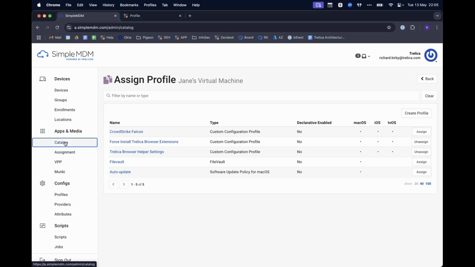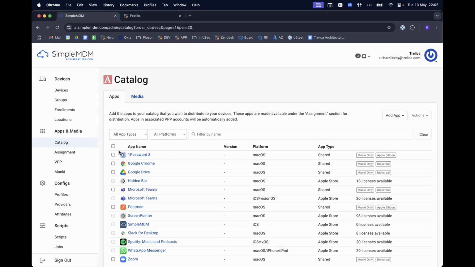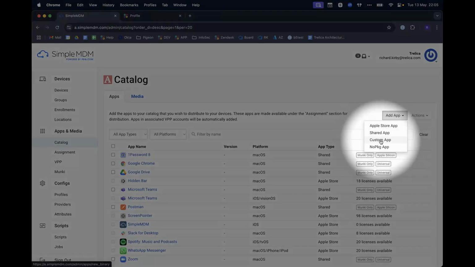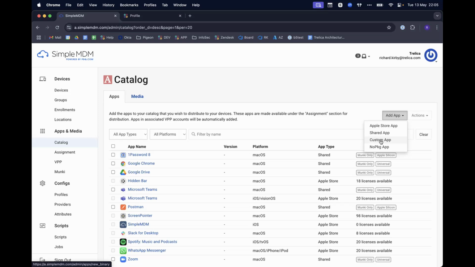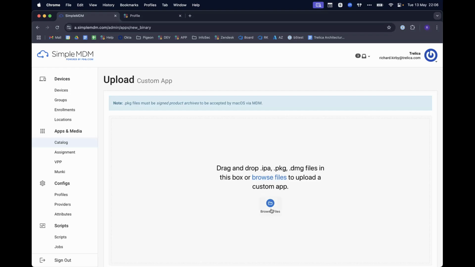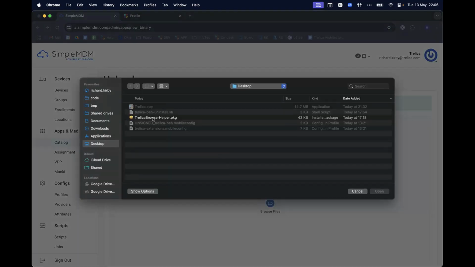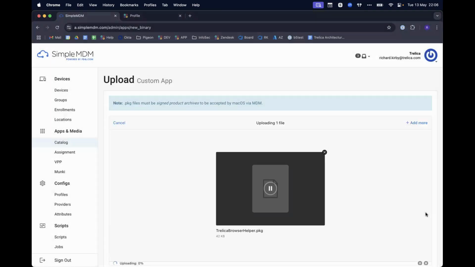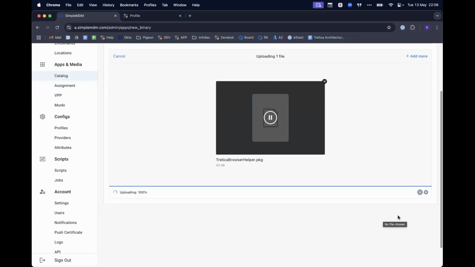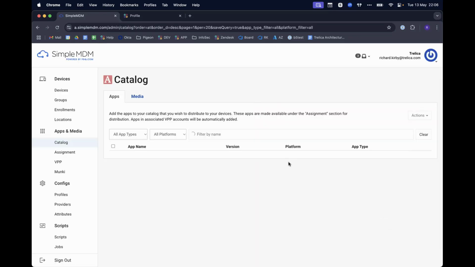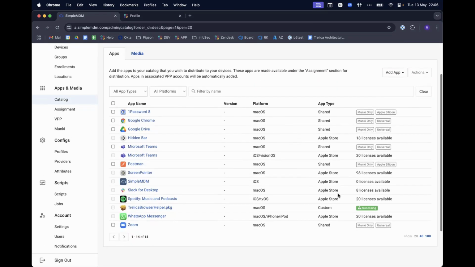So first of all, we'll go and create the application. Simple MDM uses something called Monkey. It's going to be a custom app in Simple MDM's case. Again, this will depend on your MDM, but you'll be familiar with pushing applications. So with the custom app, I'm going to upload the helper package and that'll get uploaded. It's quite small, 42K. It'll now be processed in the background.